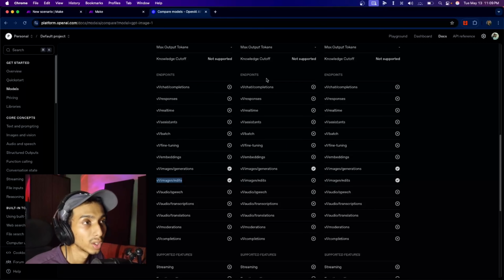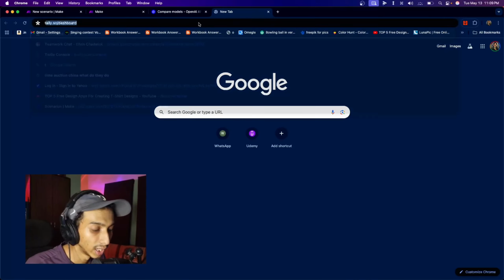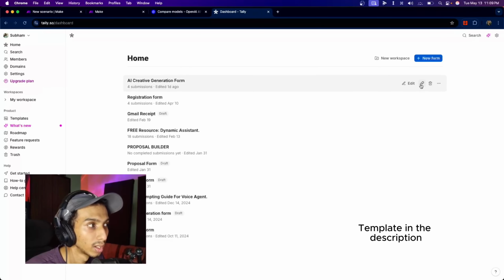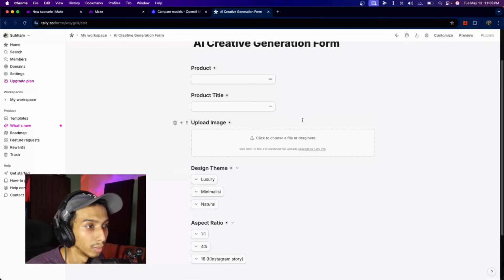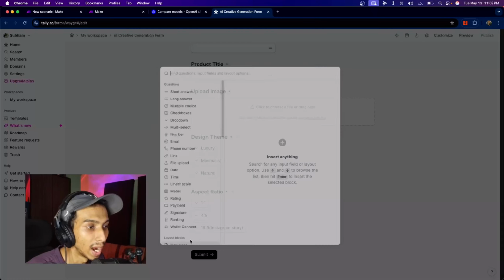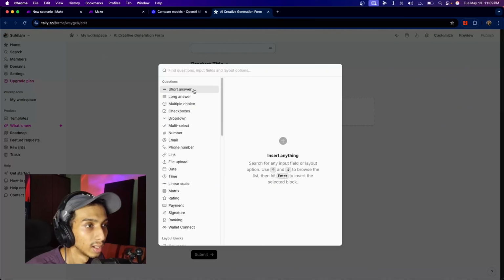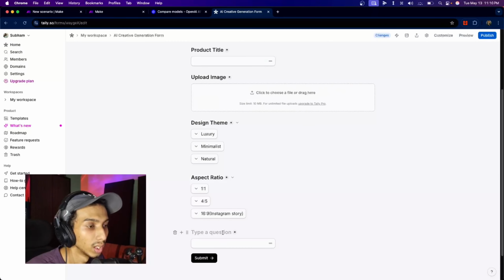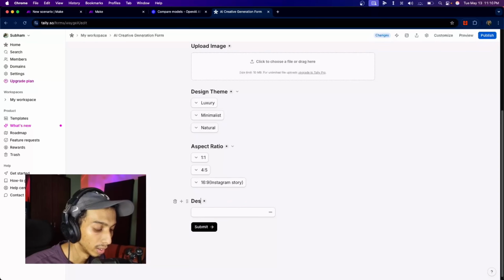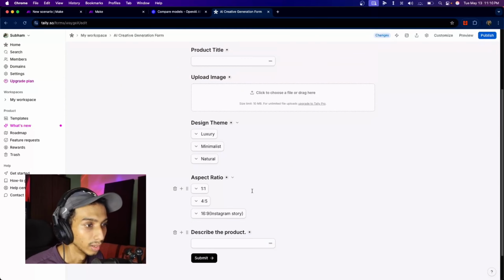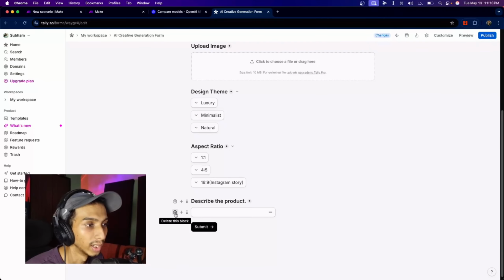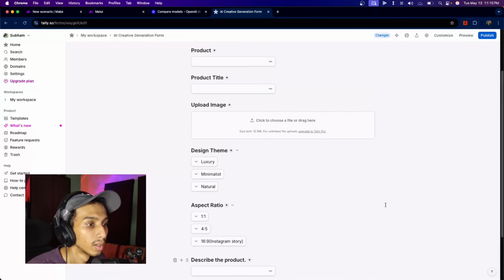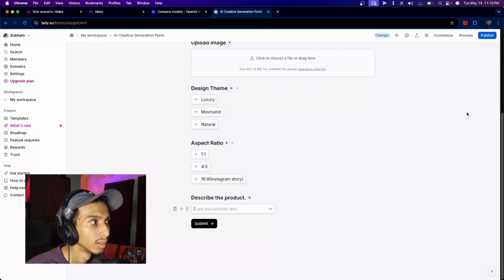So the first thing which we are going to do is build a form. I've already created one form. I'm just going to add something to it. So this is how this form looks like. One thing which I have to add is a short answer over here, and this should be to describe the product. This field can be useful to have a better output. So this is how this looks like, and hit publish and let's preview this.